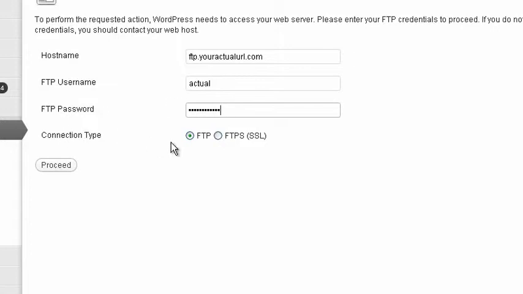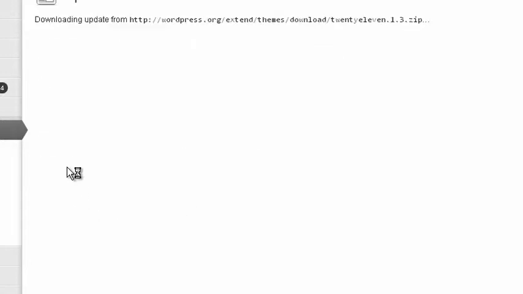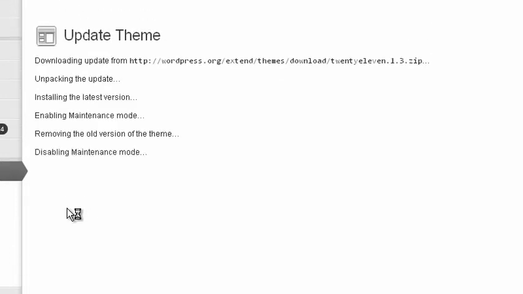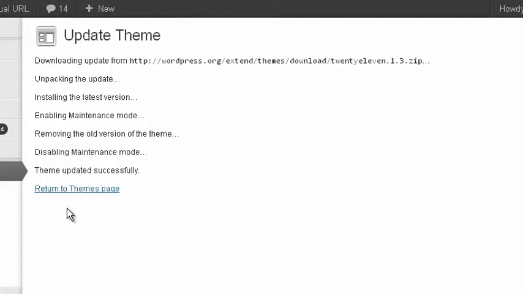Next, for the connection type, you can just select the default FTP, but if you're using a secure URL, then select FTPS. So let's just use the default FTP and click on proceed. So now my WordPress theme has been updated to the latest version, and you can see the process that happens in the background. First, the theme is downloaded and then it's unpacked. Then the latest version of the theme is installed.